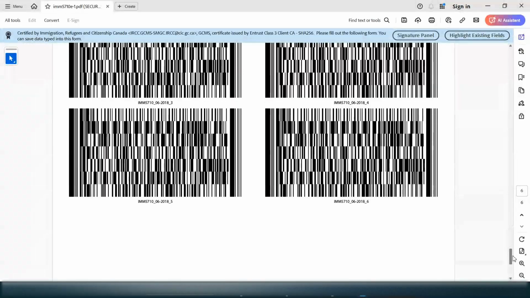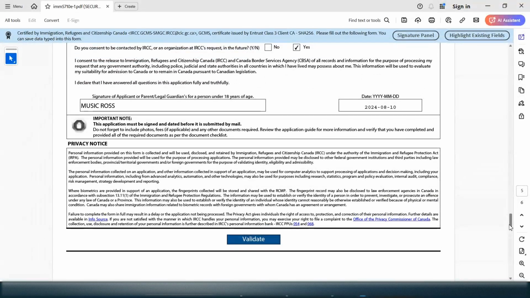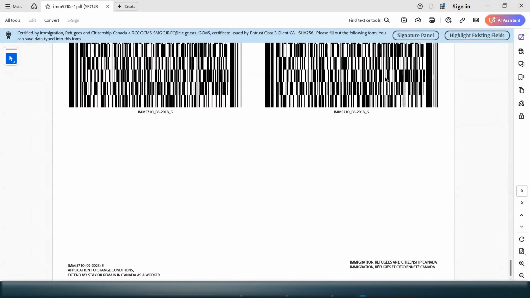And now that you've filled the application, you can just make sure you save it. Okay, make sure you save this. We need this, and then you can just save it, and then make sure you save it, right?